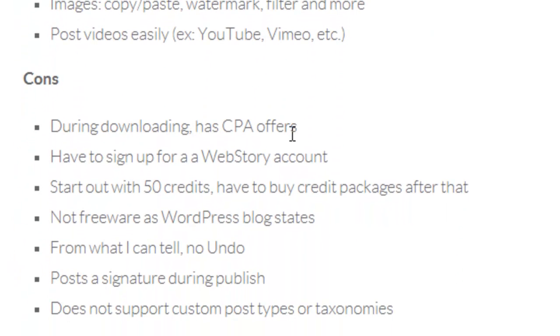The cons are, during download it has CPA offers in it. You have to sign up for a Web Story account. You start out with 50 credits. You have to buy credit packages after that, so it's not freeware as a WordPress blog states. And from what I can tell, there's no undo feature that actually works. It posts a signature during publish and does not support custom post types or taxonomies. So let me show you that now.